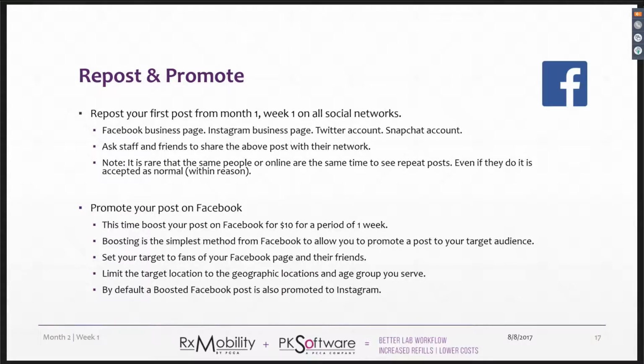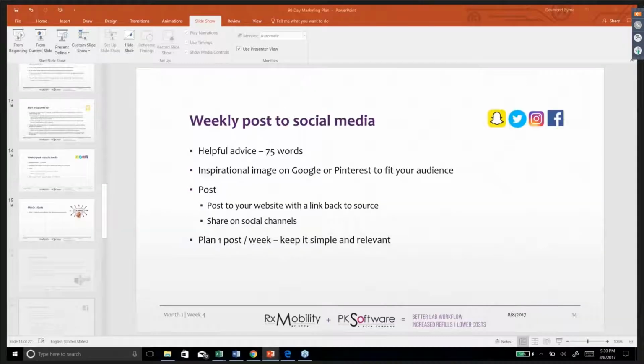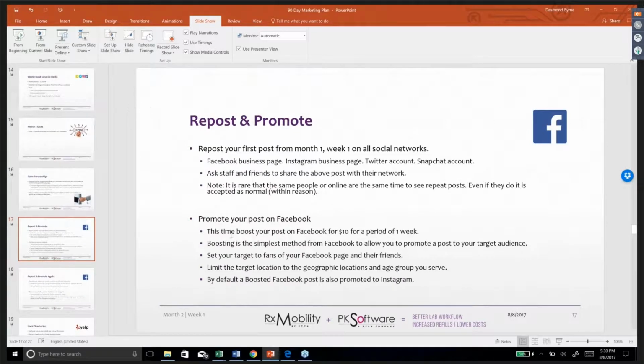But the difference this time in month 2 is that we're now going to promote the post. Our suggestion is that you promote the post for maybe $10 for a week, even less. You can even do $1 a day. I've tested it out, and you're going to get 200 to 300 views, depending, based on that sort of spend. You set your targets to fans of your Facebook page and their friends. You limit the target audience to your geographic locations and the age group you serve. By default, this actually gets boosted on Instagram as well. Facebook uses the word boost to mean promote a post.